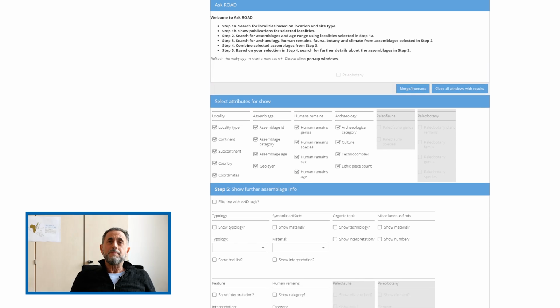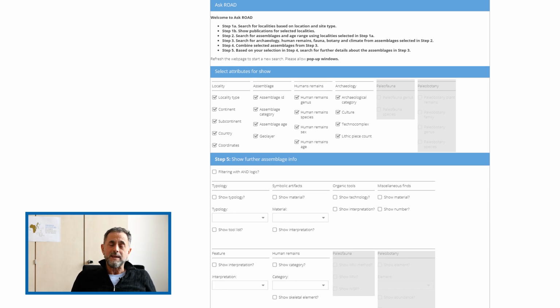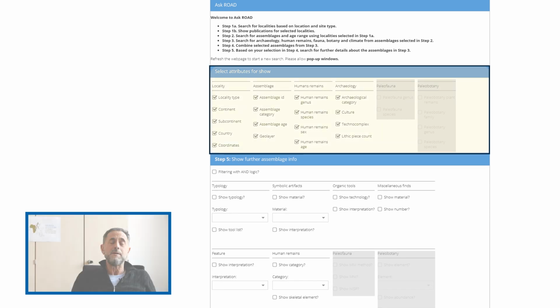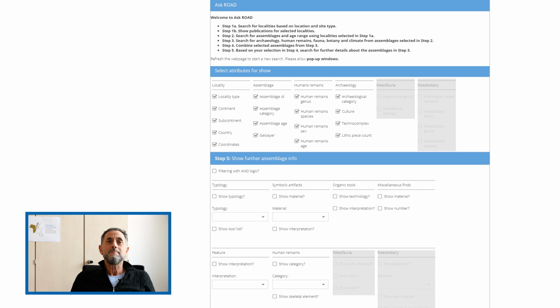There's a further step that you can run in addition to refining the query along the various pathways that I've described to you in the procedure for using Ask Road. You can also decide yourself which attributes you want to show or not to show, depending on your needs.